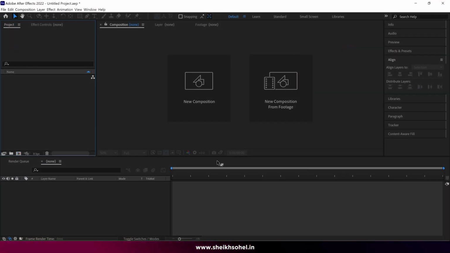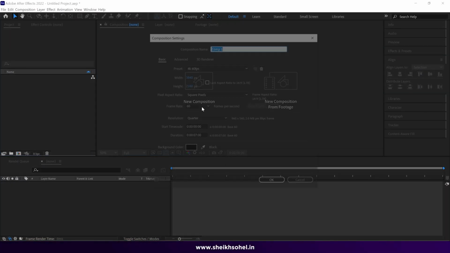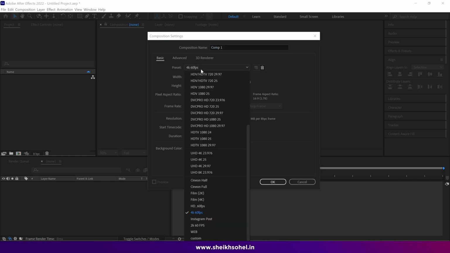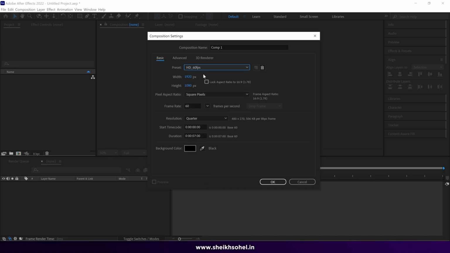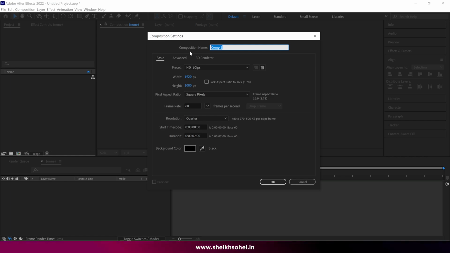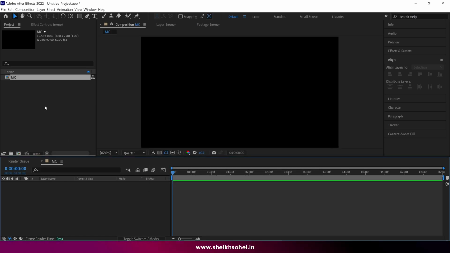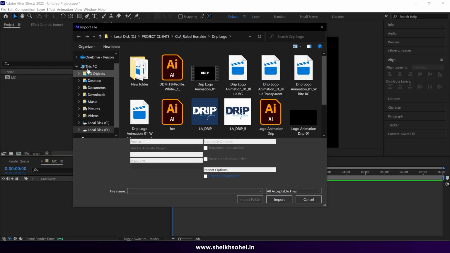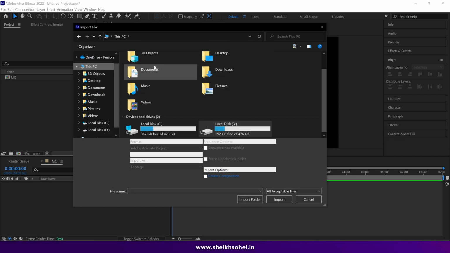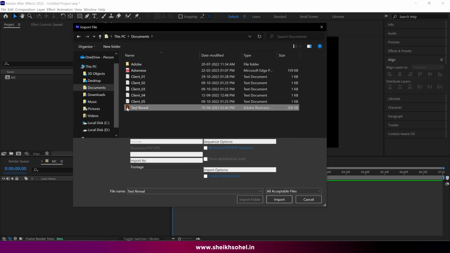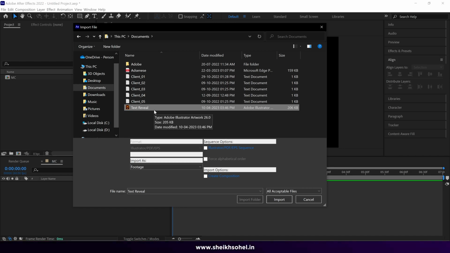Go to Adobe After Effects and create a new composition, and we set the resolution of this composition to HD, 60 fps, and the duration of this composition to 7 seconds. Give the name of this composition like MC, it's a short form of main comp, and then click OK. After that double click on this panel, go to the destination folder which is documents and select the text reveal file, which is the Illustrator file I created before.